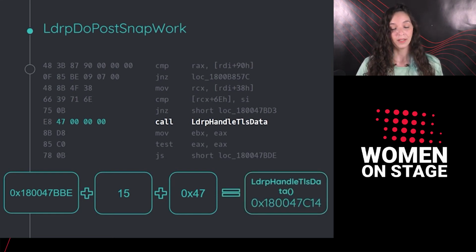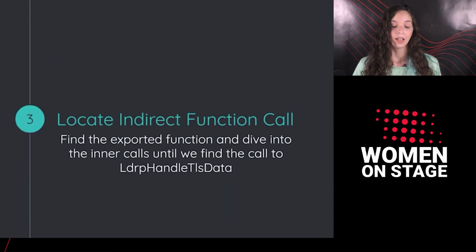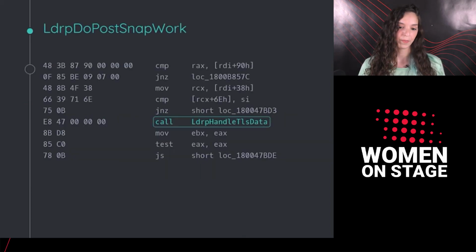So we'll find this address in memory, which is exactly the same address that we found before. So we have 2 different ways to locate the same address in memory, which is pretty cool. Our last way to locate this function in memory would be to locate an indirect function call. And what does it mean?